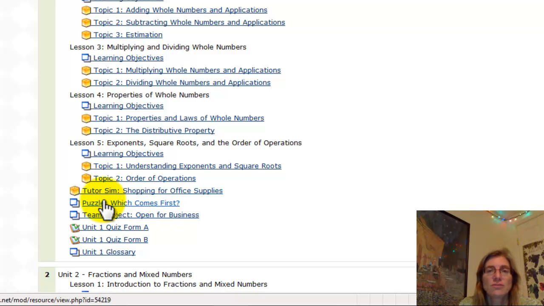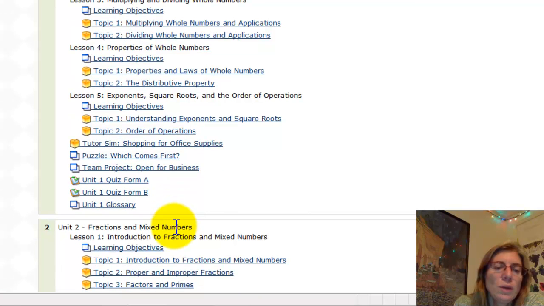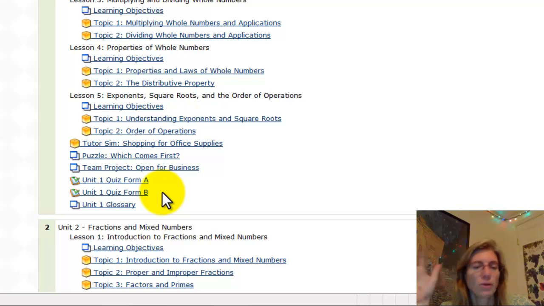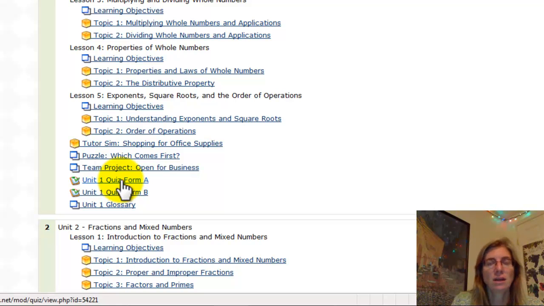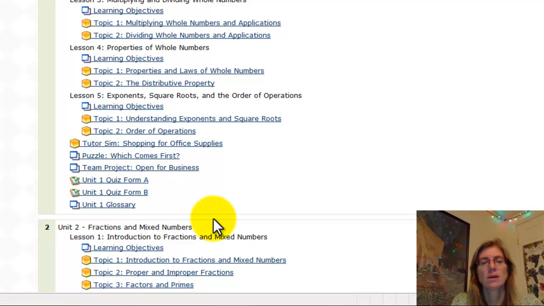The puzzles are just fun or interesting activities that can help you exercise a certain topic. And we'll be in the discussions. Sometimes I'll say, go try the puzzle and tell me something about it, and I'll come up with a question about the puzzle. We won't be doing team projects, and you will do the quiz. You can choose your form. You just do one quiz. Don't do both forms, just one quiz. And you will be doing those at the end of each unit.